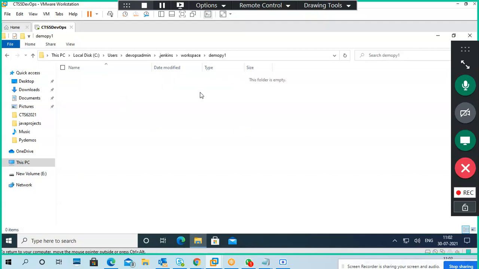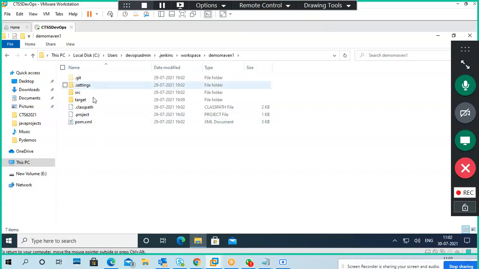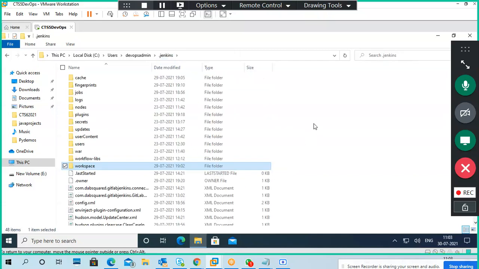It is empty because it is run here only. Whenever you create a new project, it creates a project folder here. If you have data in this one, you can take it from here also. So you can see demo Maven 1 and its files. It creates a folder for each and every project. The location is C, Users, your username, .jenkins. That is your actual installed Jenkins folder.